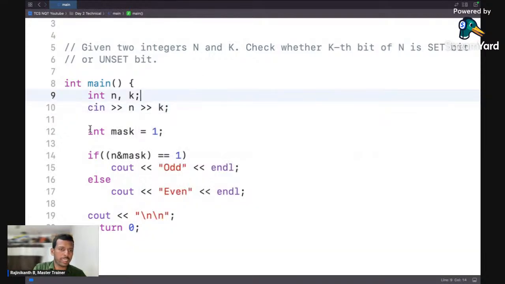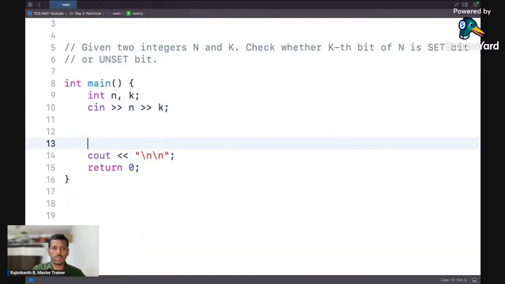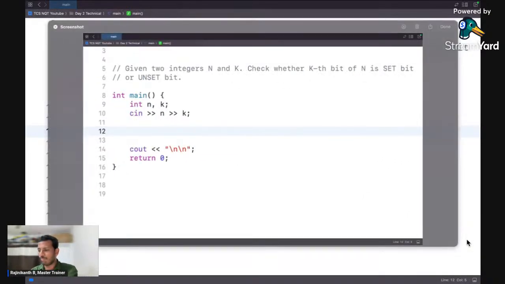Now you can see I'm reading these two values. I want to check whether the kth bit of n is a set bit or unset bit. How do I identify that? For example, let us take n as 10 and k as 3. The binary representation of 10 is 1, 0, 1, 0.